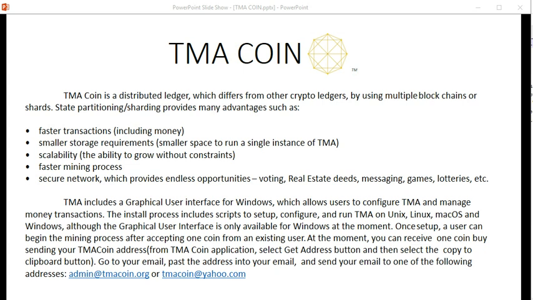Okay, so once caught up, you're able to start mining, but until an existing user sends you at least one coin, you're not going to be able to mine. But we have provided two addresses. You can see they're on the slide, which you can send your TMA address to and we'll send you a coin for free. And I will go over how to get your TMA address once the application starts. Okay, so let's go ahead and go to the next slide.